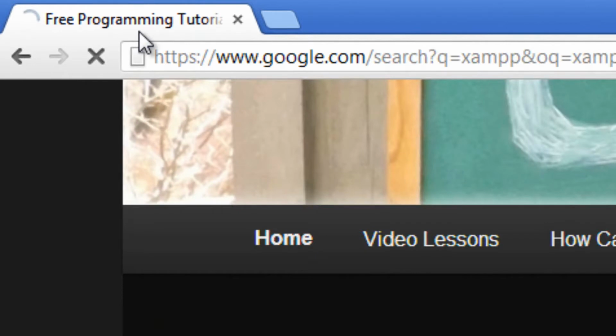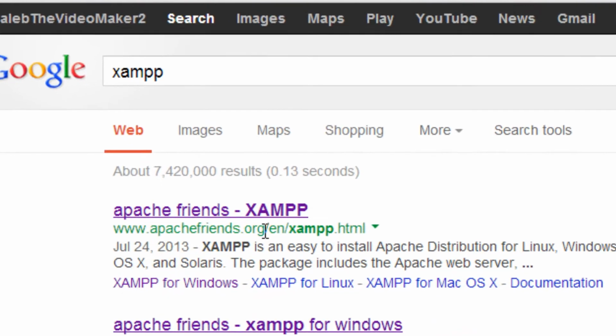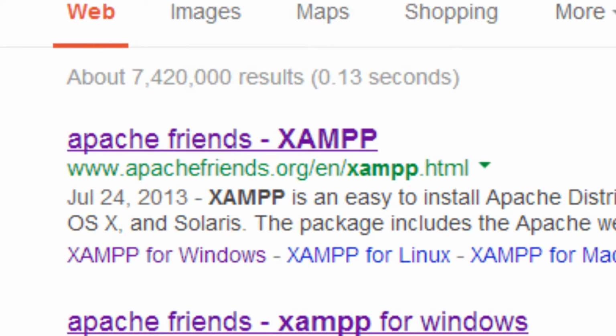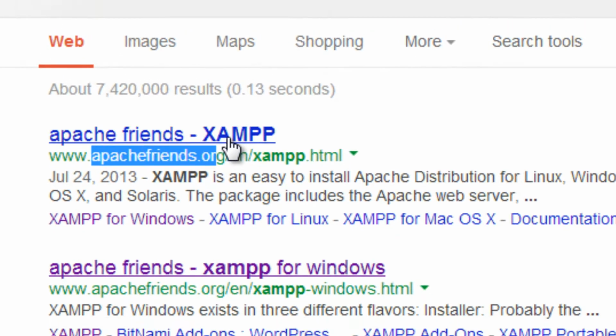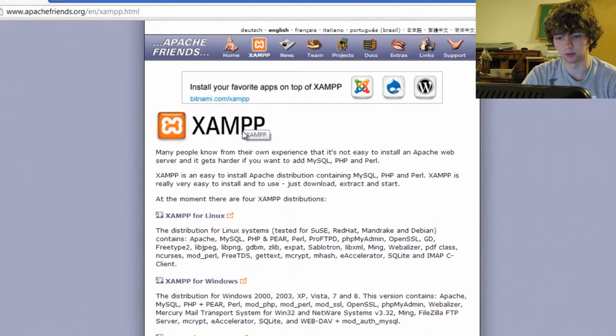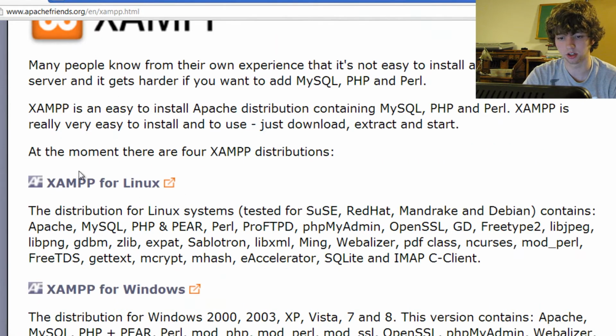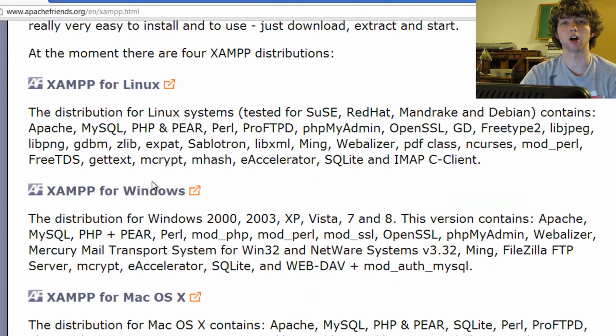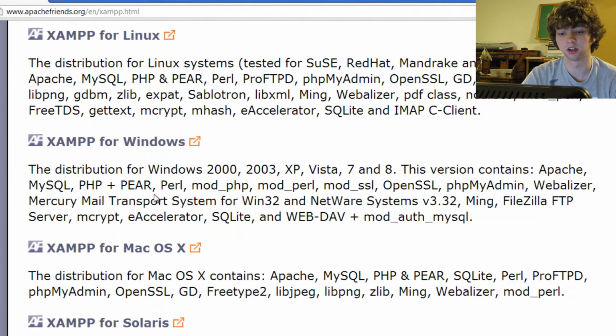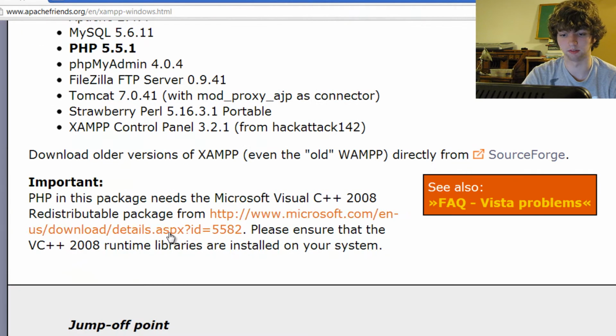Xampp. So what we want to download is Xampp. You can download it by searching it on Google or going to apachefriends.org. Once you open it, you'll get to this page. You want to scroll down and figure out what operating system you're on. I am on Windows. Click that if that's what you're using.